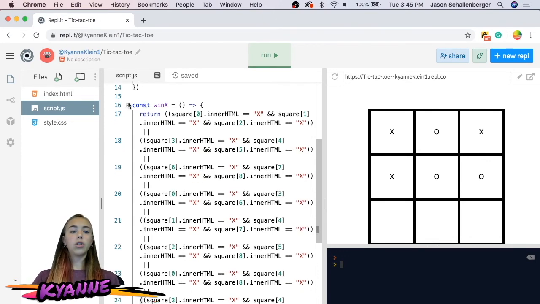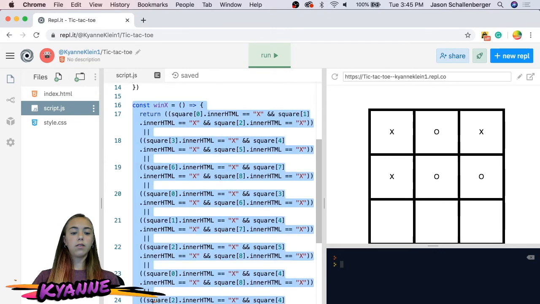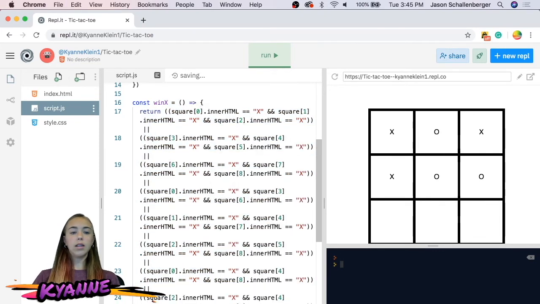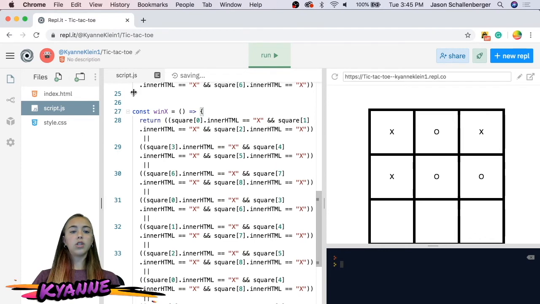So you can just copy this and then change this to be const WinO, make it a function, and then say if square 0 dot inner HTML equals O, and change all of them to O. And there's a cool thing you can do. You can just click Command D, and then it will select all the next ones, so you don't have to go and select them all.